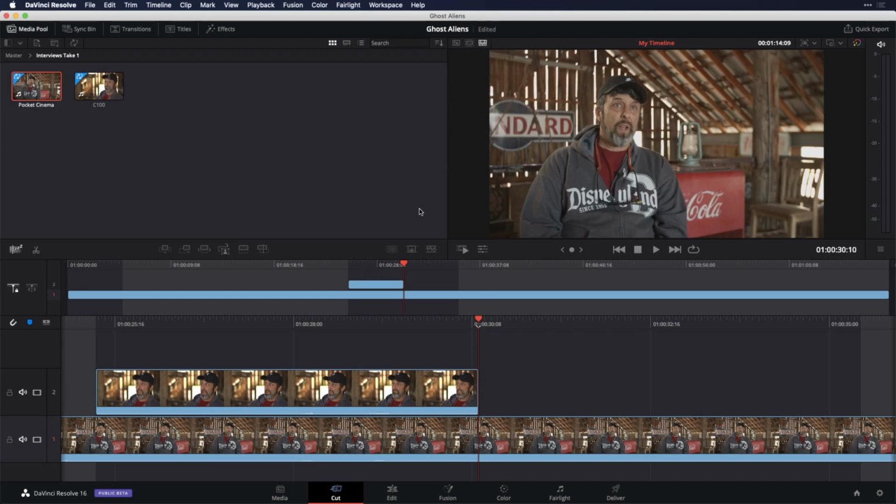Because the B camera has a scratch audio track that Resolve used to sync these clips, I'll need to turn off the audio for the V2 track.